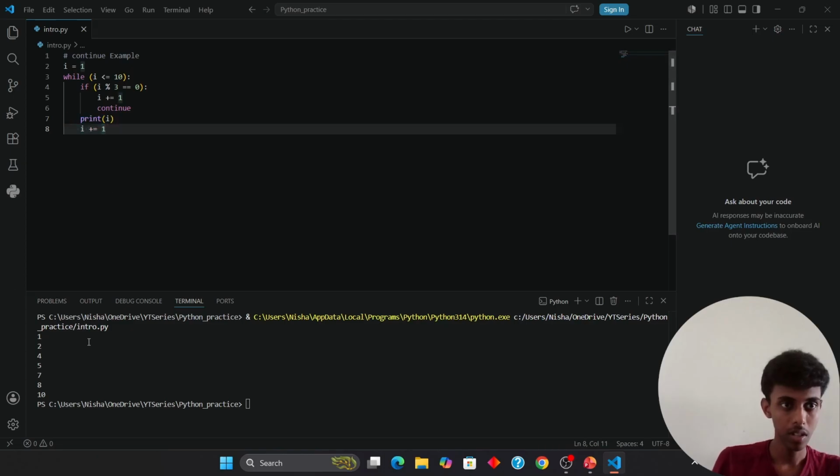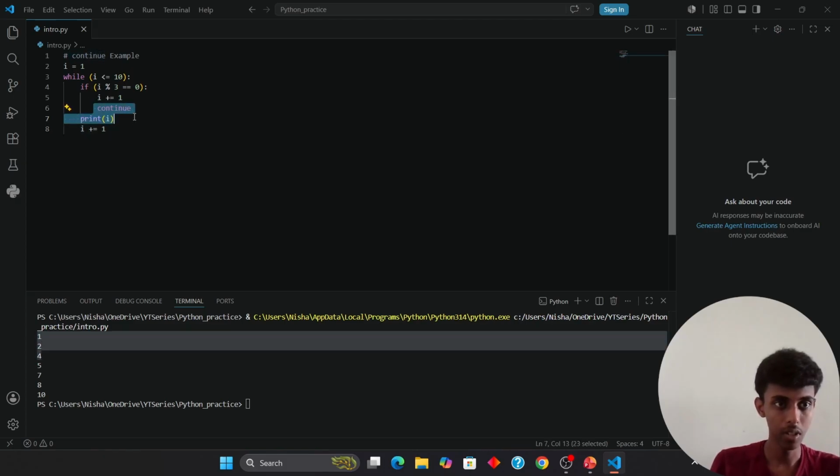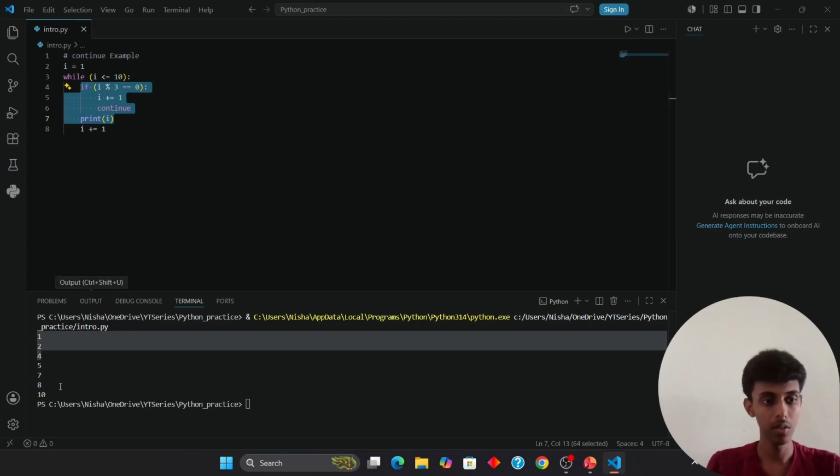As you see here, 3 is missing because 3 is skipped using continue. This condition becomes true when i is equal to 3. It will skip 3 and then 4, 5, and then 6 is also skipped because 6 modulo 3 is also 0, and then it will also skip 9. It will skip all the multiples of 3.